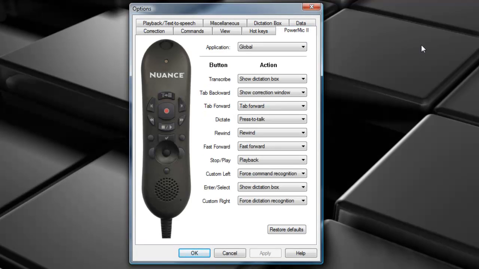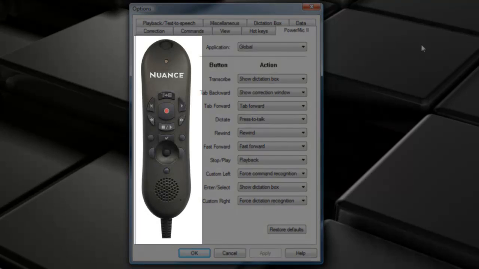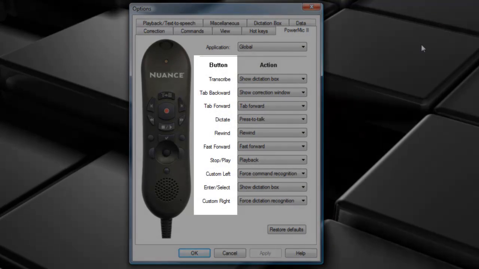As a reminder, if you do not see the PowerMic II tab, something went wrong during the profile creation process, or perhaps your PowerMic II became unplugged from the USB port. Otherwise, we're going to see a PowerMic II tab. The PowerMic II Options menu is basically divided into three sections. The first section is just an image of the microphone itself.